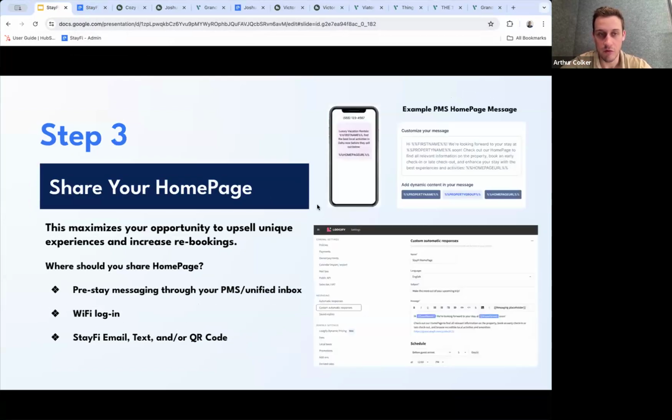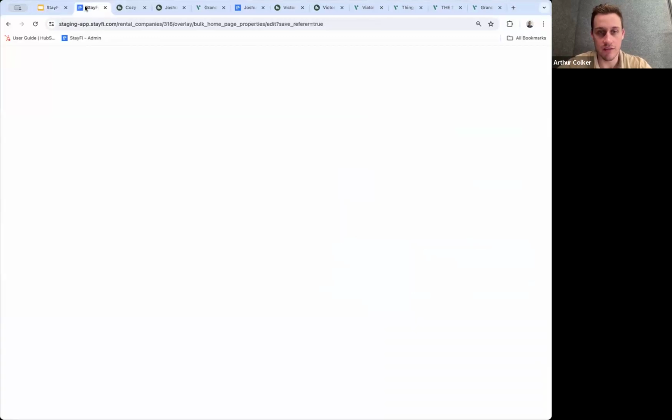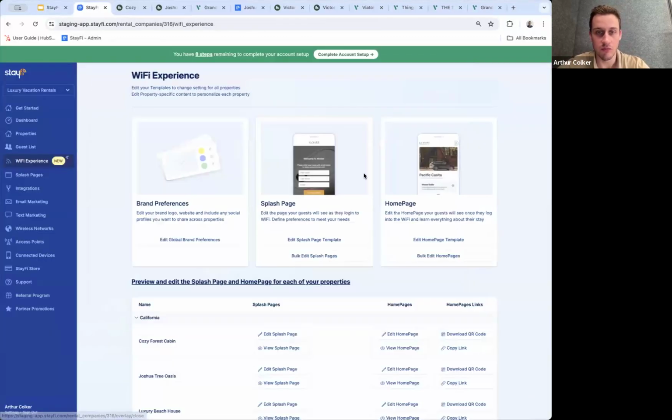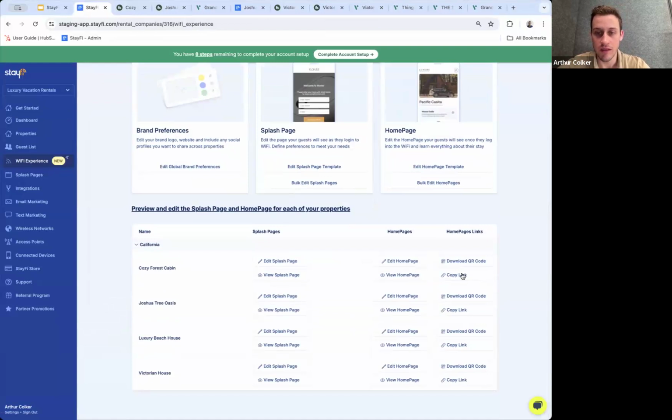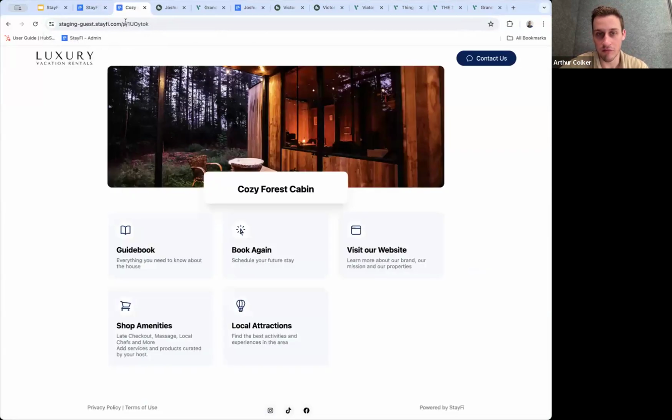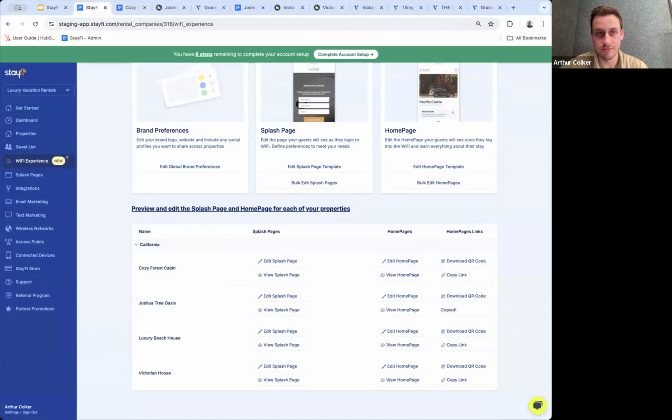The third step here, which is probably the most important, is to share your homepage. When we look at who is selling the most through the Hostco and Viator, it is property managers and Airbnb operators who are sharing this homepage prior to the stay. The first thing to note is that in StayFi, when you go to Wi-Fi experience, each homepage you can hit copy link, and that will link anybody right to the homepage for that property so they can see all those different links that we've created.